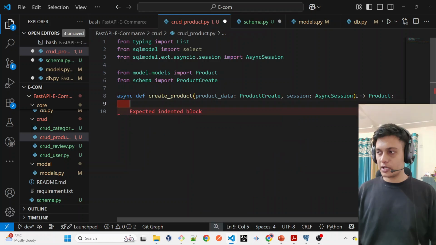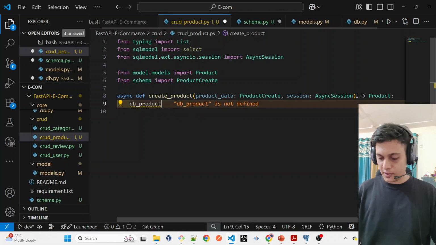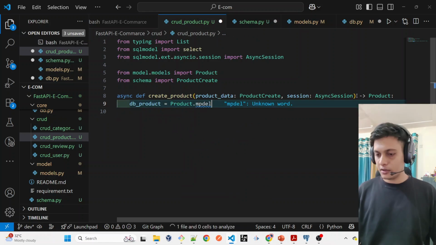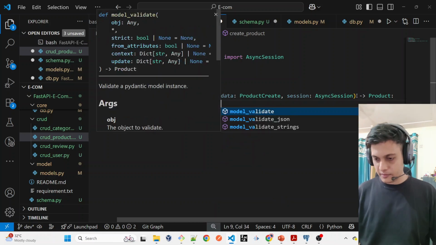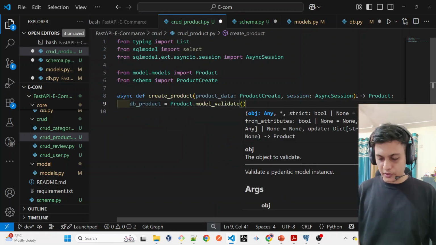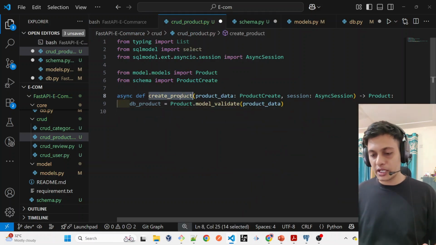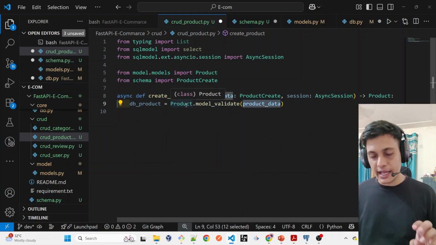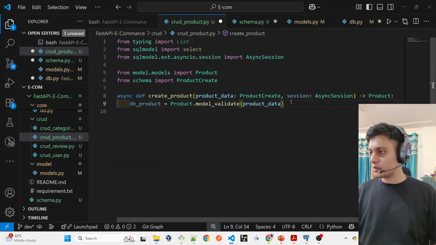Okay, so whenever we are going to create, it will do this thing. Then we will do db_product equals to Product.model_validate(product_data). So what we are doing here is, whenever we are going to create the product, first we check whether the product data which is coming has all the properties which this particular product table requires, or whether the data is sufficient or not. Okay, so we validated that.